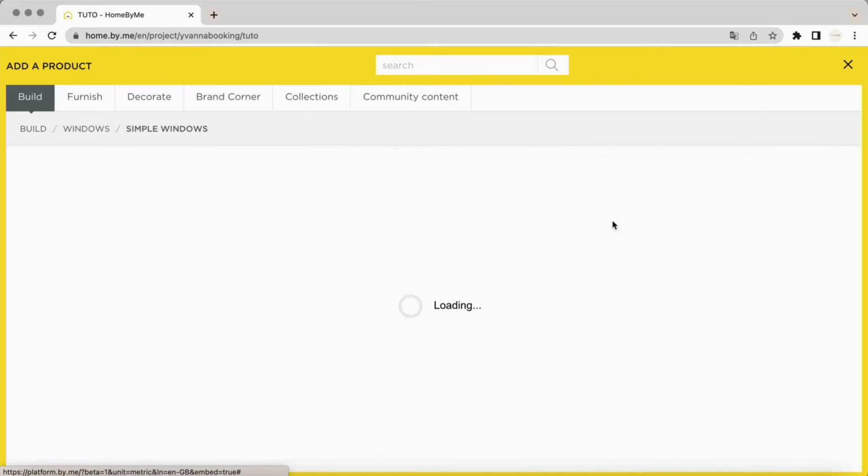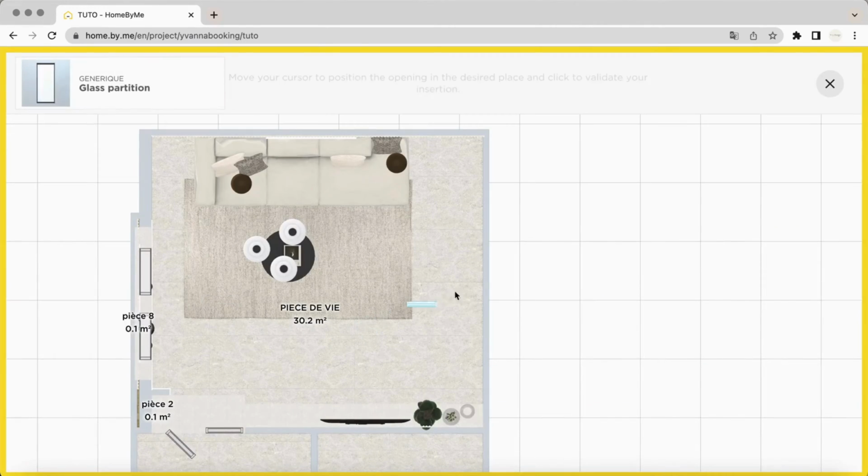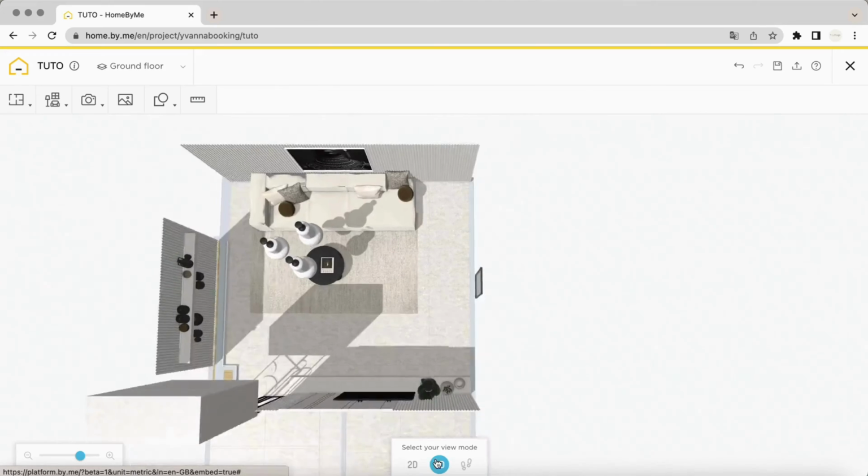We need a simple window and a glass partition window. You can place it directly on the wall and switch to 3D to check.